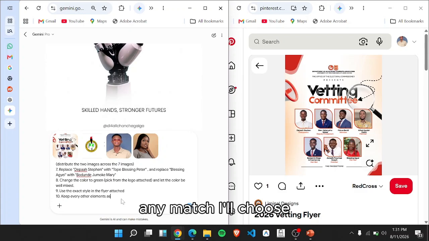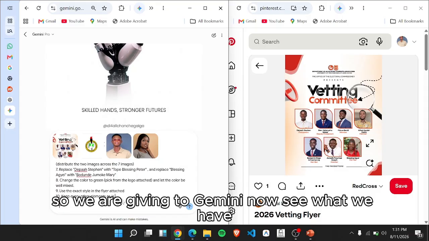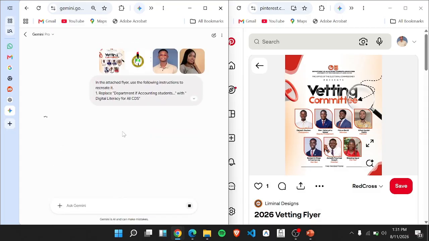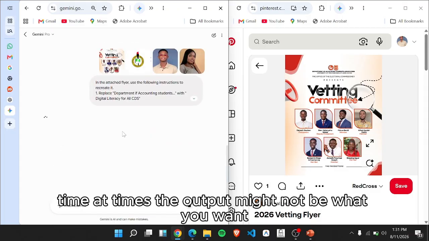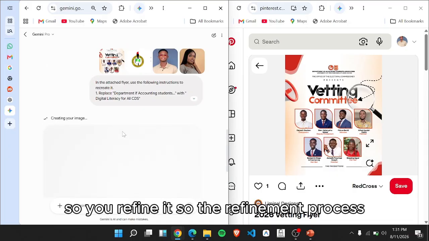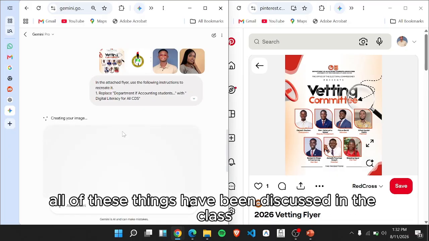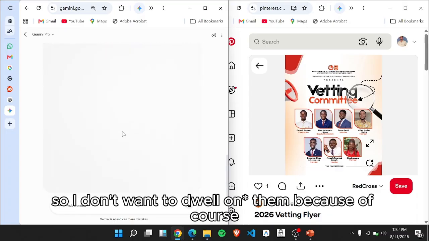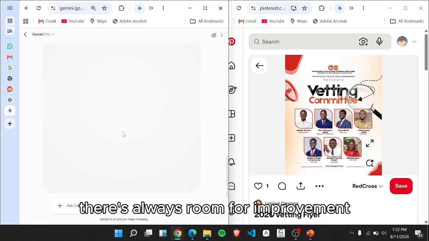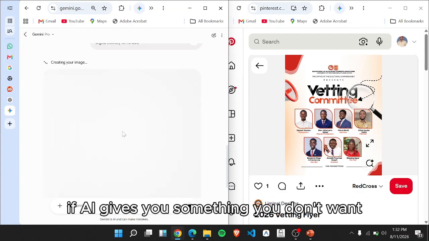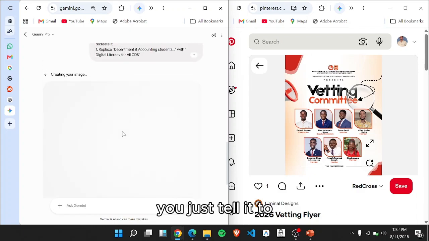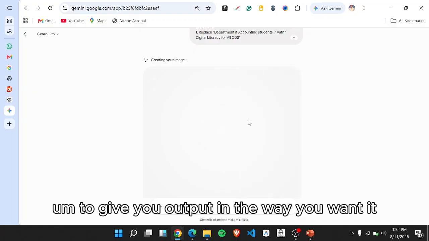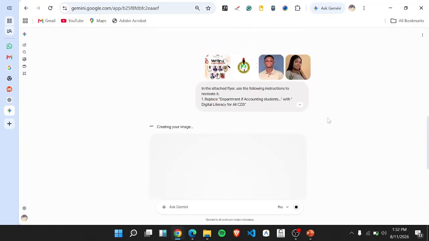Elements and sys. So we are giving it to Gemini now, let's see what we have. At times the output might not be what you want, so you refine it. The refinement process, all of these things have been discussed in the class we had, so I don't want to dwell on them, because of course there's always room for improvement. If AI gives you something you don't want, you just tell it to give you output in the way you want it.